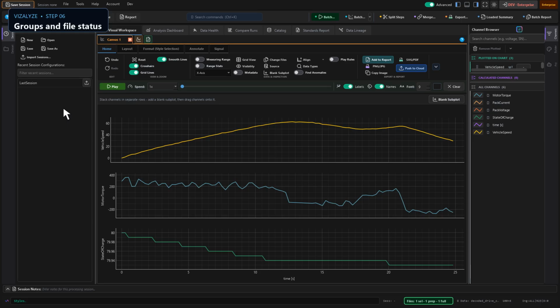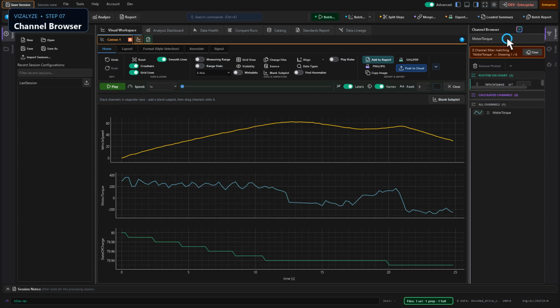The Files pill summarizes progress across the dataset, while the right-click menu provides quick access to preview, configuration, reload, and grouping actions. Once data is loaded, its columns appear in the channel browser. We can search by name, mark important channels as favorites, and switch between grouped and flat views. Styling controls make it easy to apply consistent colors across multiple charts and reports.